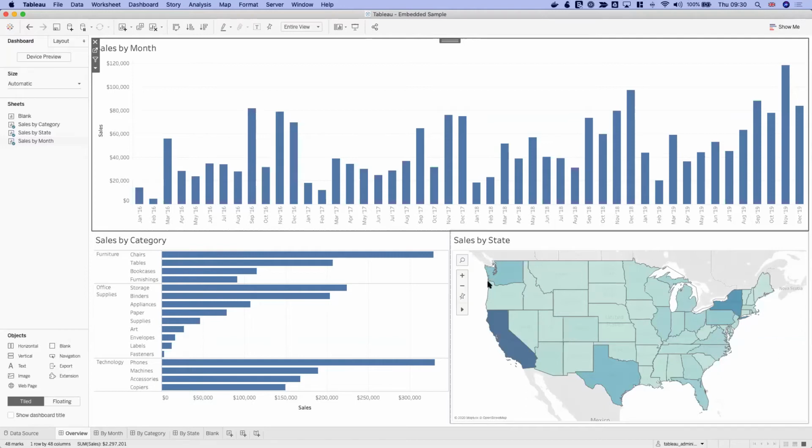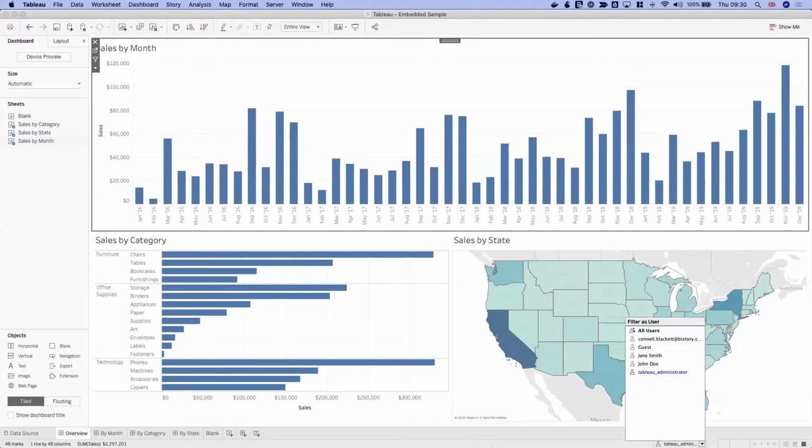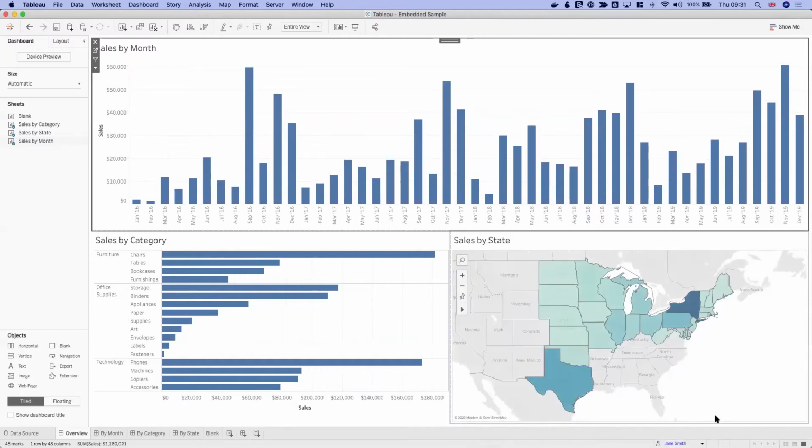So what I see here is the dashboard itself, and what I get at the bottom of Tableau once I'm signed into the server or online is an option that I can use to impersonate different users to verify that the row-level security works in the way that I intend it to. So we've got 2 test users on this instance. We've got Jane Smith and John Doe. If I click on one of these 2 test users, the dashboard adapts to show me the data that user has access to.